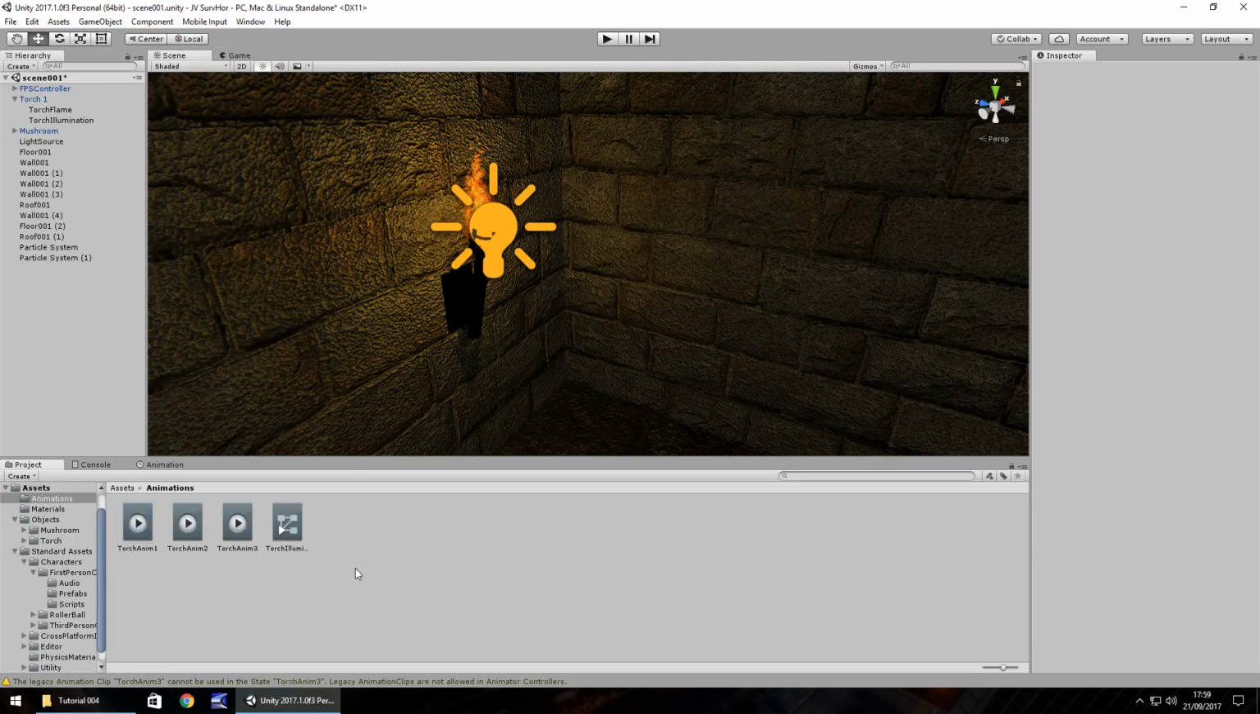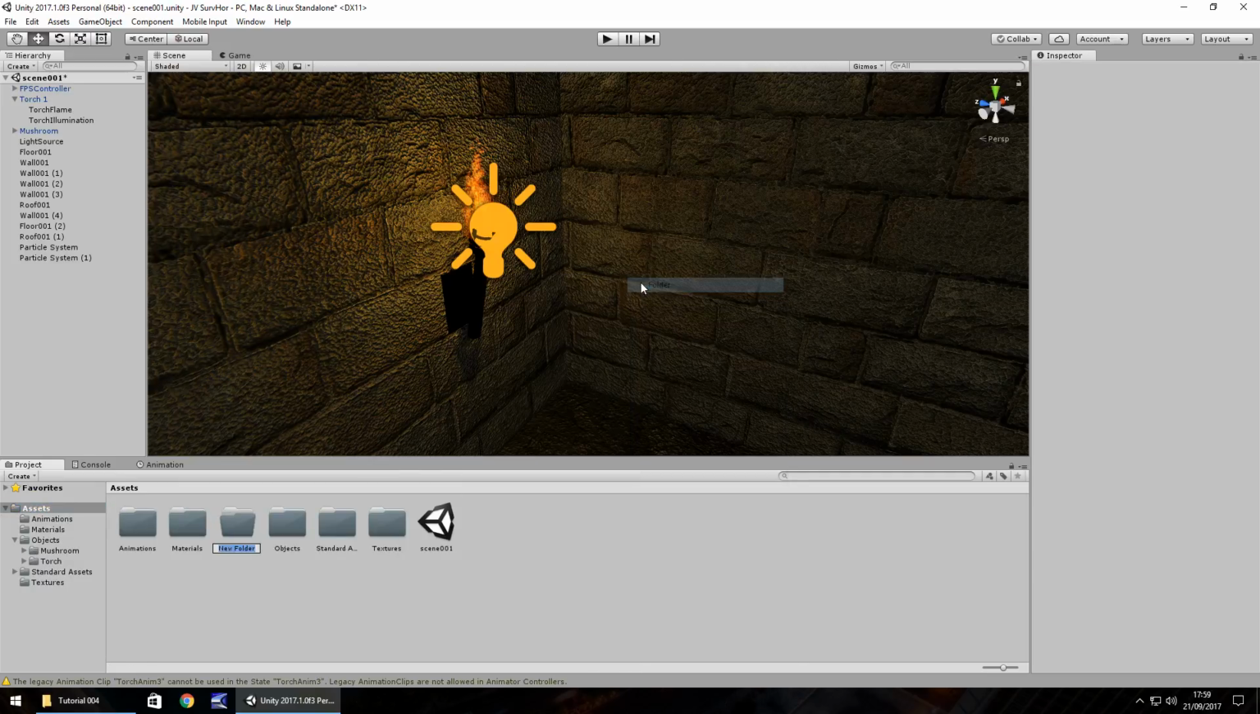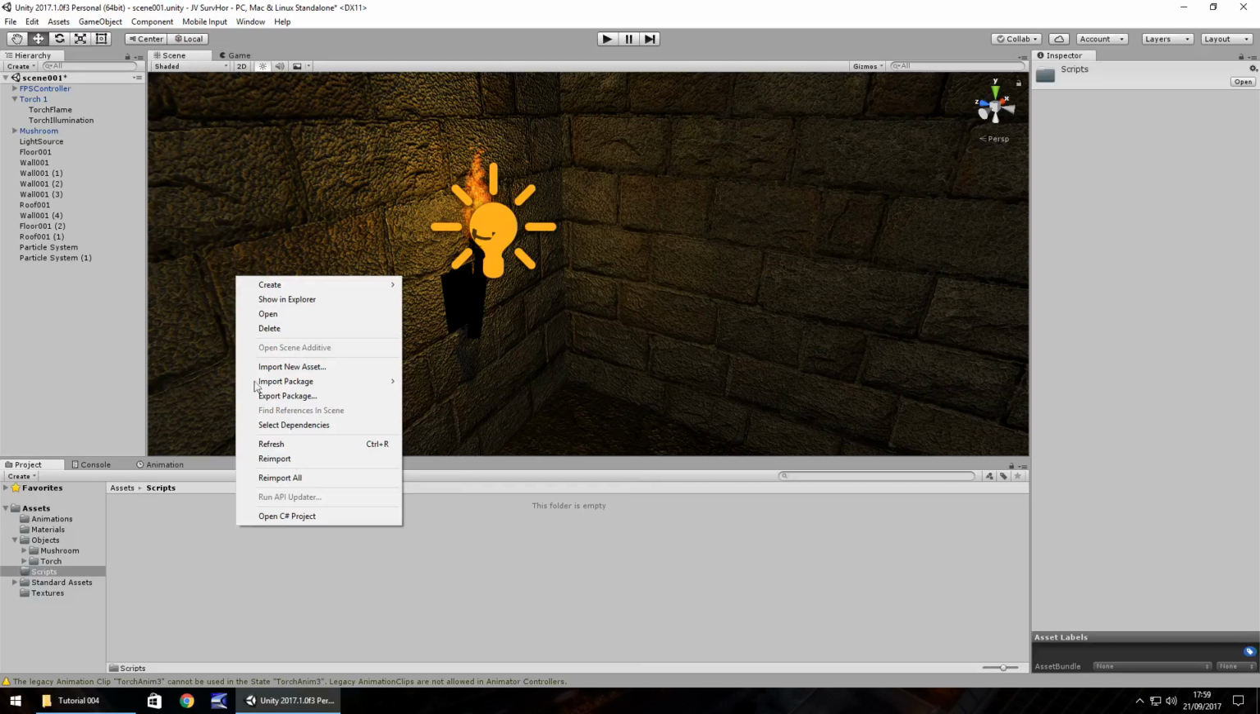Okay, that's great. So now should we get into the good stuff? Let's get into some programming. So let's create a folder specifically for our scripts. So back to the asset window, right click, create, folder, and let's call it scripts. So in here, we store all our scripts.